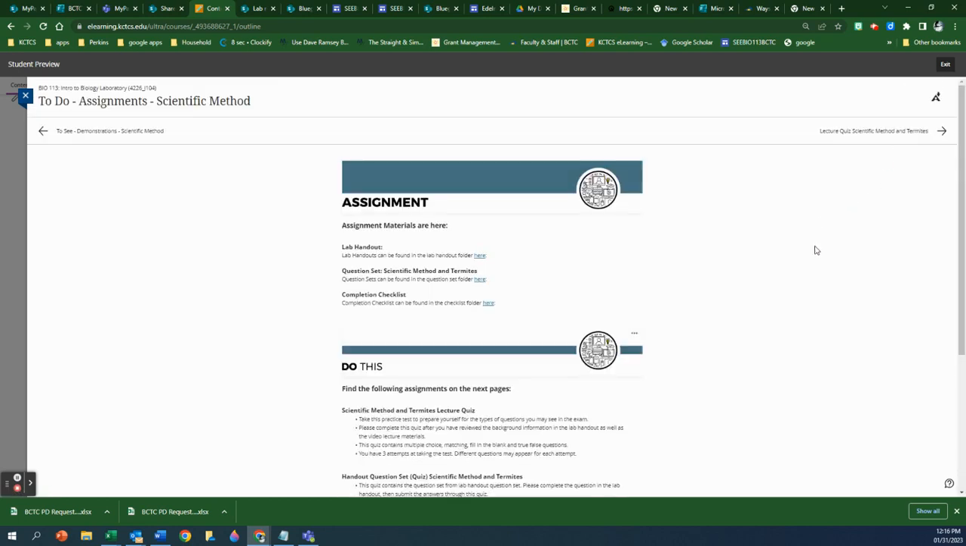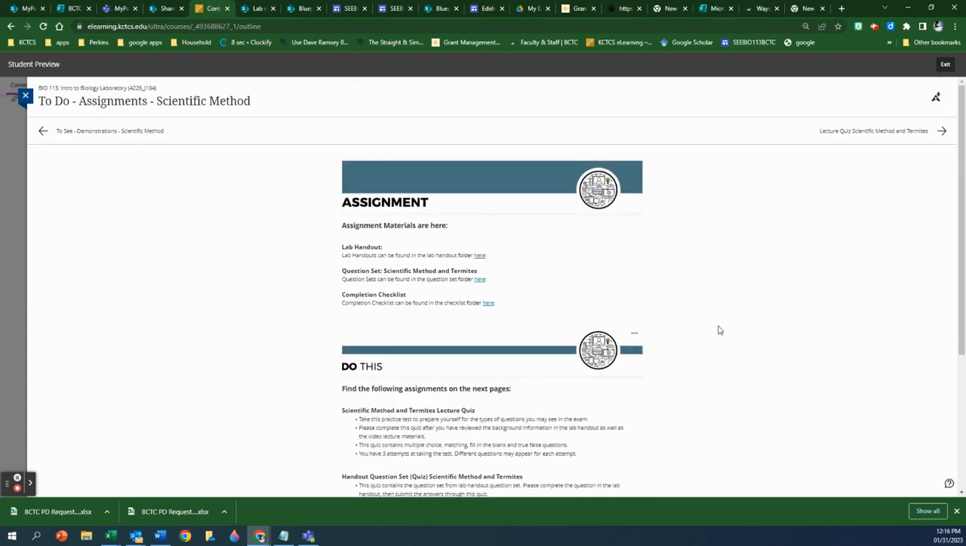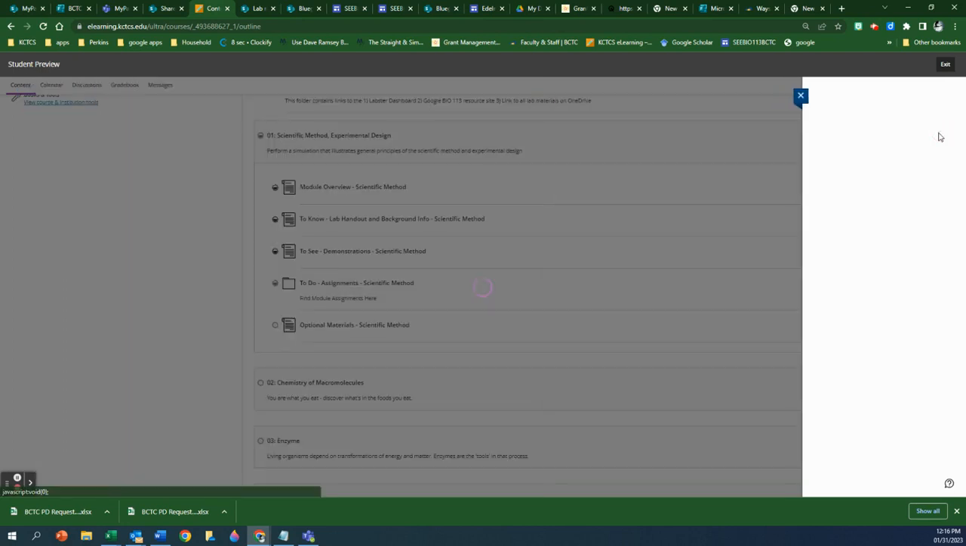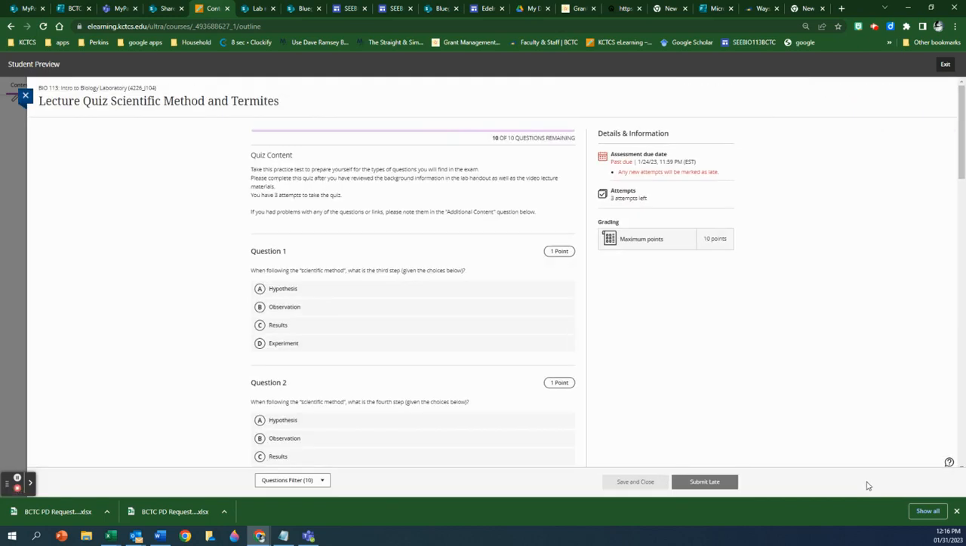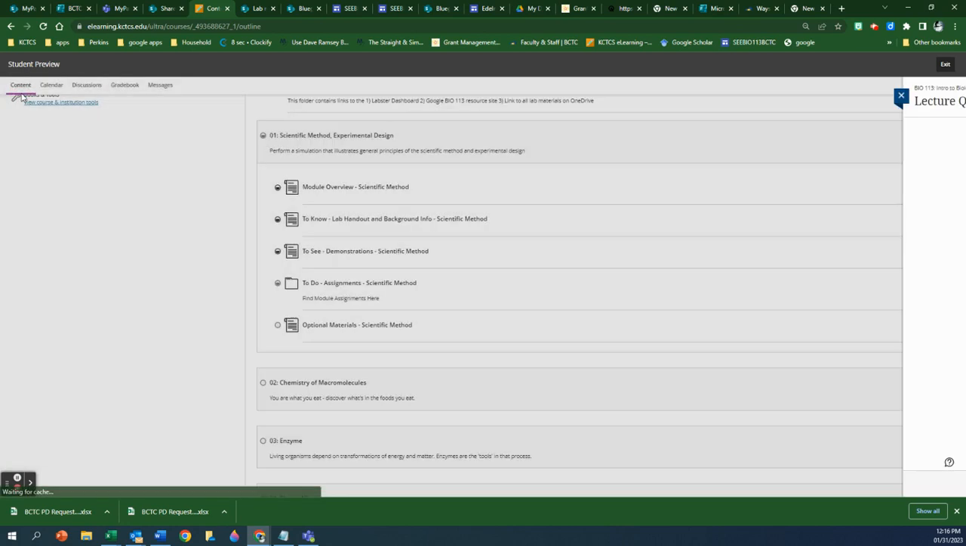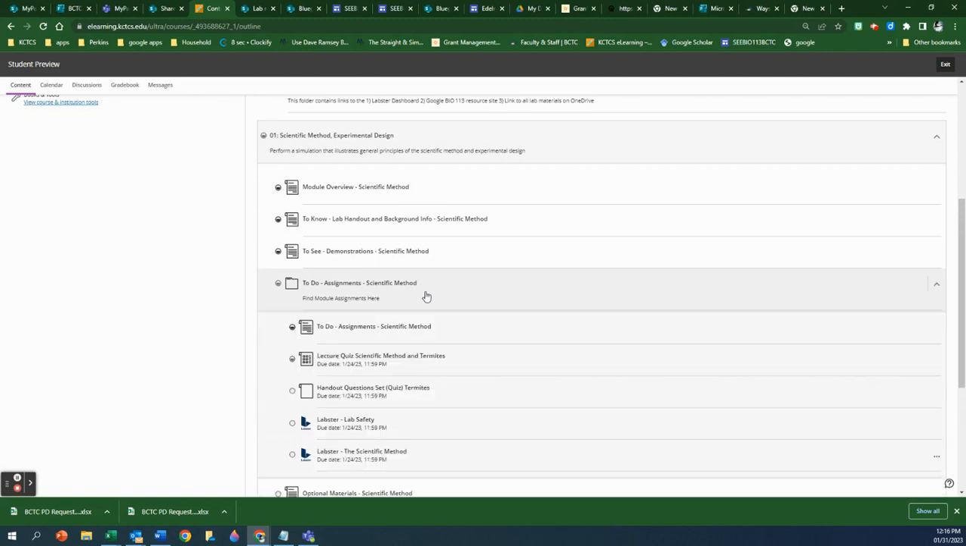And then the next thing is the assignments themselves. And the assignments, there's usually a lecture quiz, a handout question set quiz, and then the Labster assignment. And if you go over there, you get to the view assessment. I'm already late, apparently. So that's your lecture quiz. And then if you click on here, you see the rest of them.